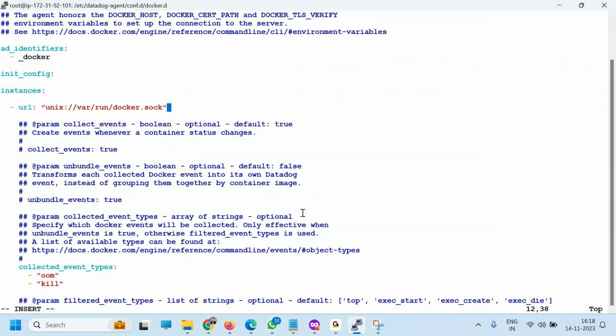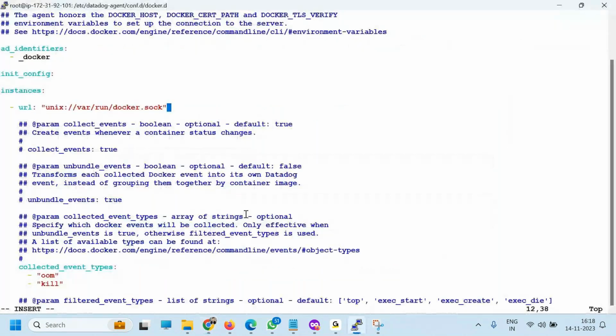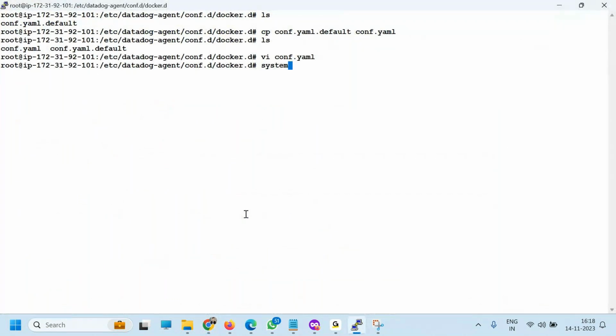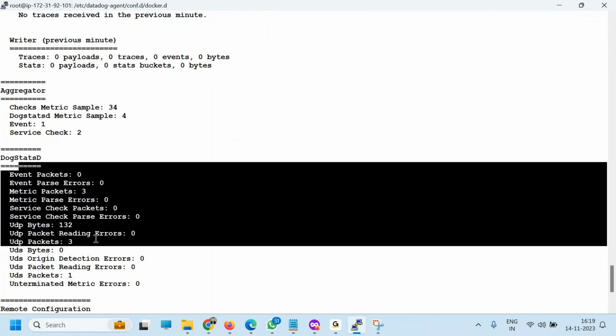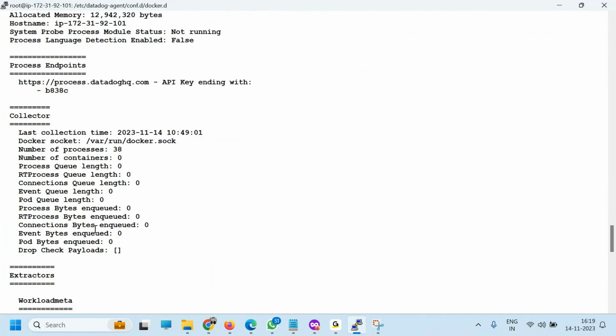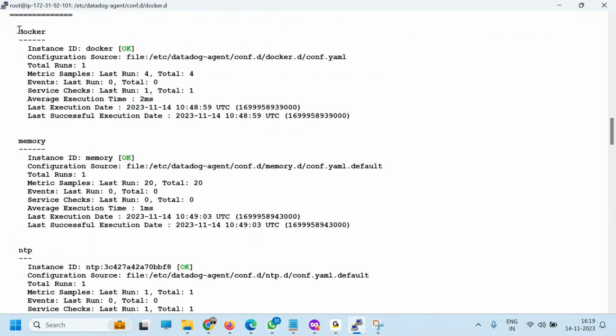Based on their instruction, we are done. Then restart the agent: systemctl restart datadog-agent. Now I am going to check that the agent is installed and enabled or not. Datadog agent status. Go a little bit slow now because there are lots of inputs. I want to see whether Docker is enabled or not. Somewhere you see NTP, then Docker: OK. This OK is important. That means it's enabled.